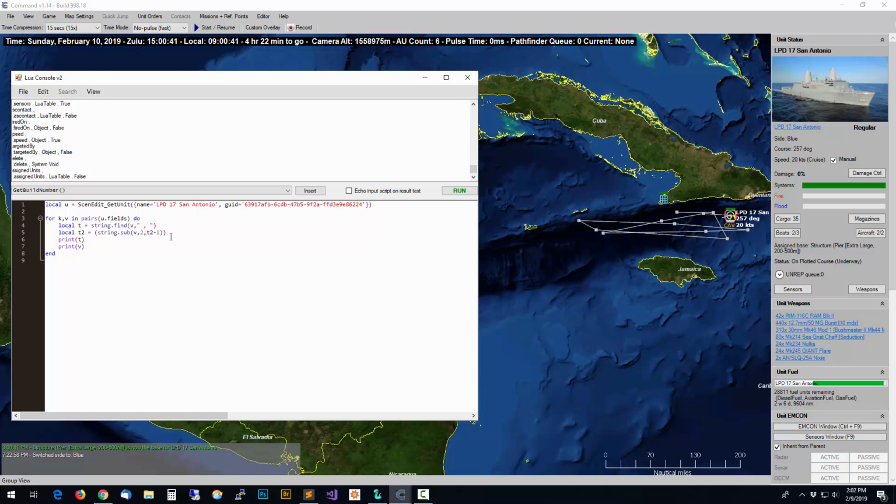Let's see if we did that right. Uh-oh, doesn't like that. String.sub, because we need t minus 1, not t2. There we go. And we changed that back to t instead of t2. There we go. So now we have fire to on. So we're sort of getting there. It looks like we went backwards, but we're actually getting there.